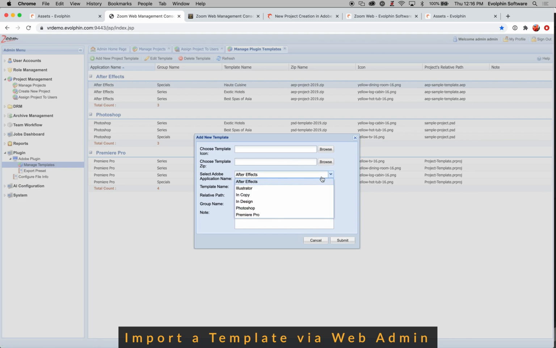You will also choose which application it will show up in. New project templates always show up in the desktop app, but if you want certain templates to be tied to a specific creative app, then you can select, for example, Premiere Pro. You can specify a template name and a path to the actual project file. The group would be the category where the template would reside.